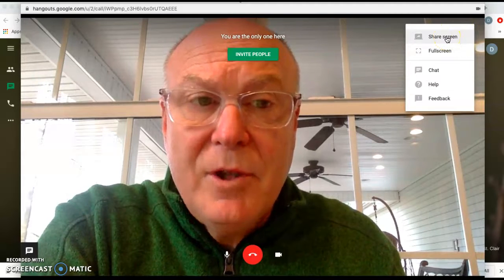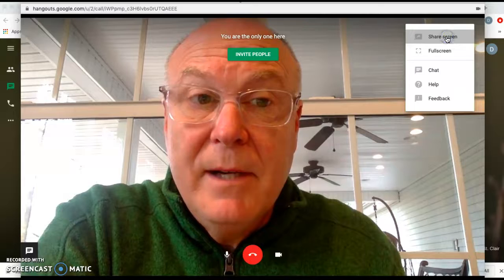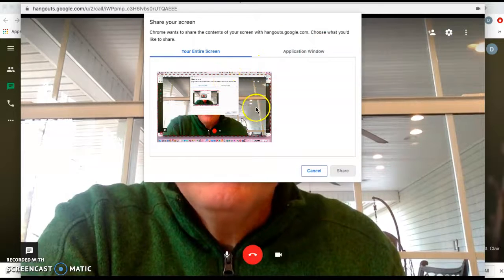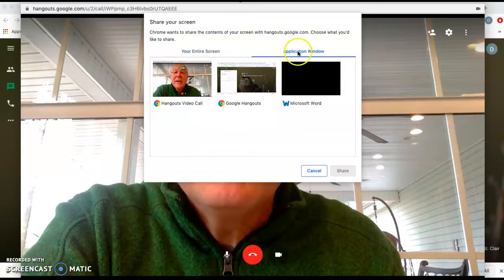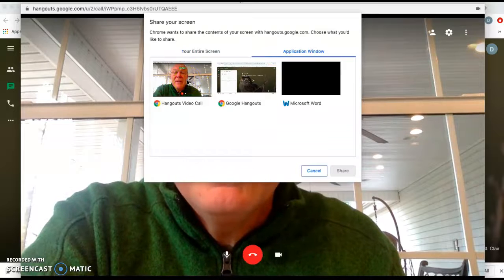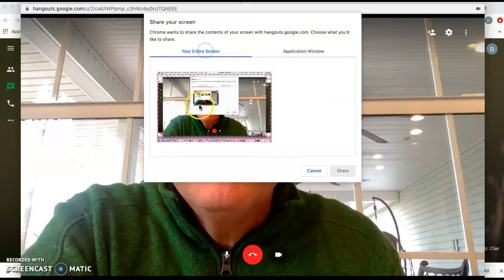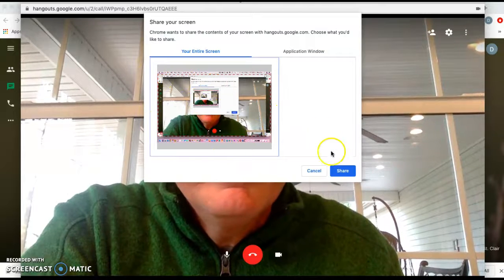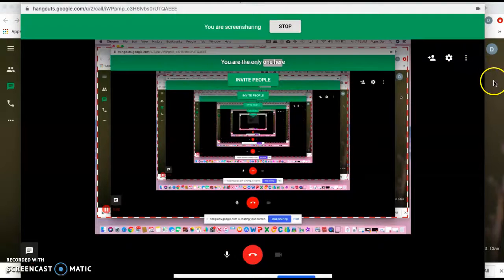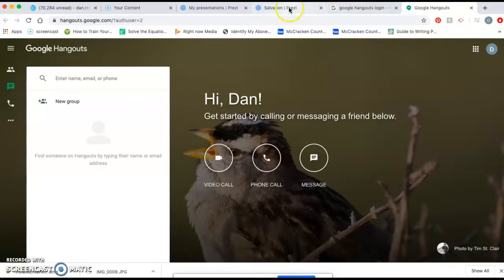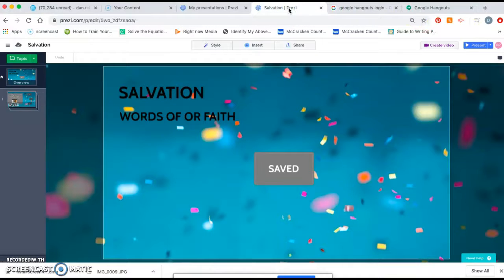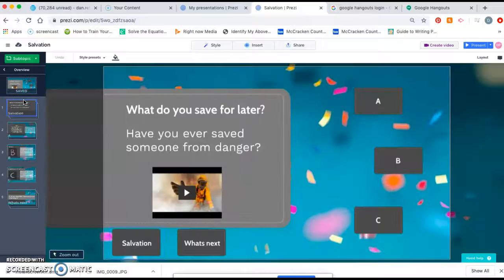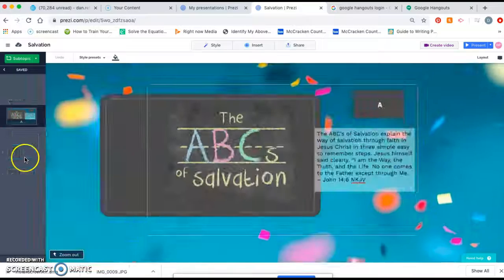So if I want to share, I click on Share Screen. I'm going to click here. Now I can go to Applications, which allows me to use even Word and other things. But if I go back to Entire Screen, click on here, you'll see the blue line around it. I click Share. So I'm going to go back to my web browser and I'm going to pull up my presentation. And now I am sharing my lesson that I was going to do last week.